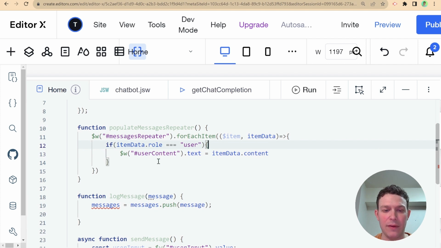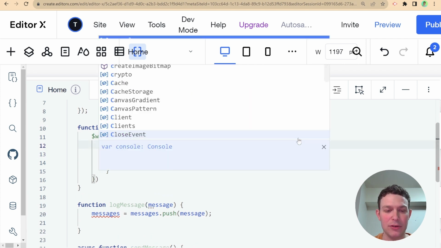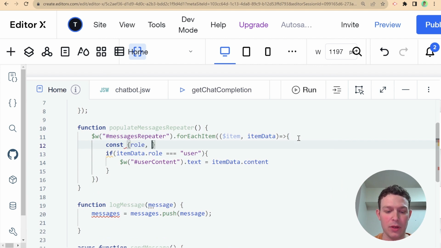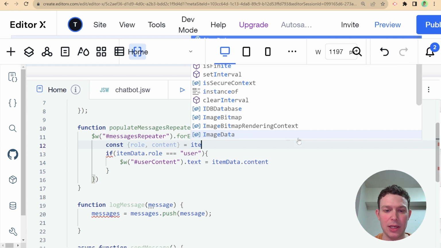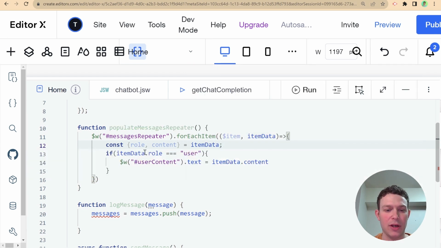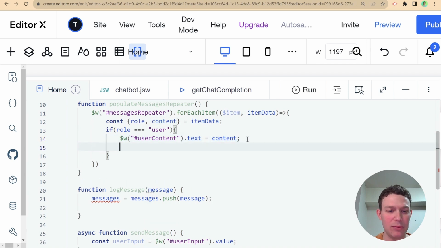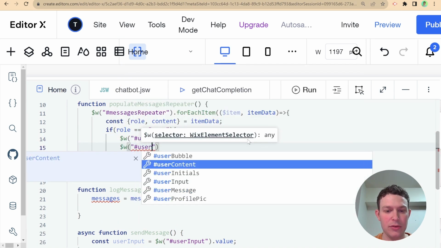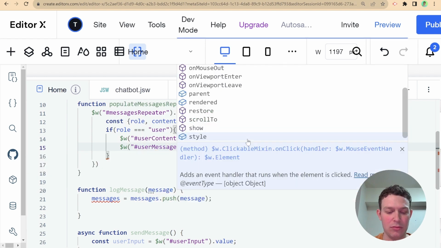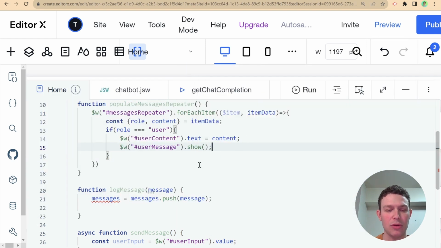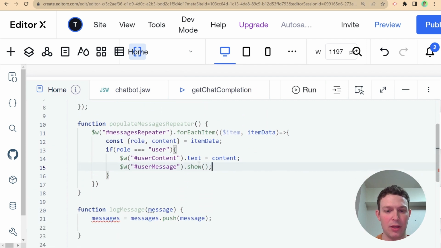Okay, and if I want to make my life a little easier from the get-go, I can say const role, content equals itemData. Just deconstruct that a little bit so I don't have to keep writing itemData every single time. And what we'll also do is userMessage.show. So we'll show the user message, and that looks pretty good, except here I wrote by accident W instead of item. So this needs to be item, and this needs to be item.